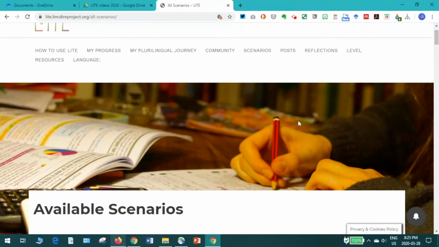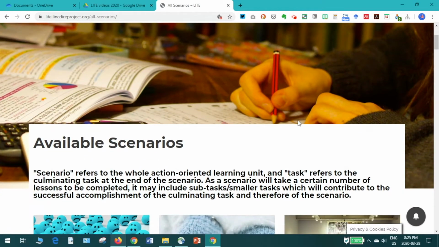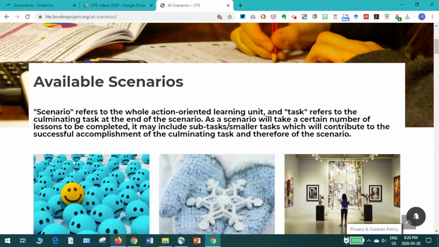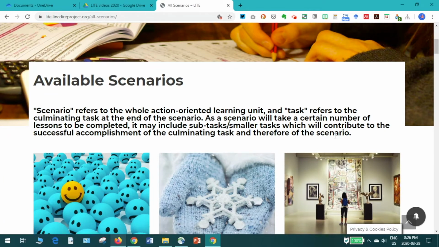When we get to this page, we see all the available scenarios. So this refers to all the action-oriented learning units, and the task refers to the final task, the culminating task at the end of the scenario. So there'll be a certain number of lessons that you need to perform before you get to the final culminating task. And after that, you can complete a can-do quiz. So I'll take you through those steps.